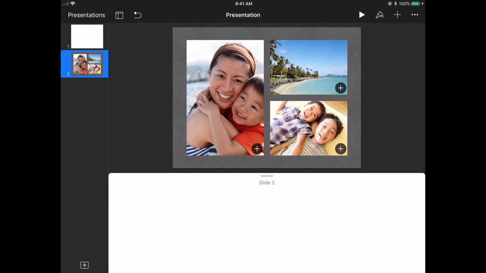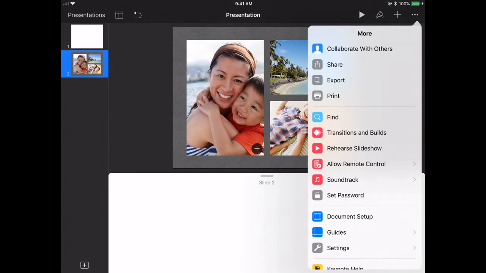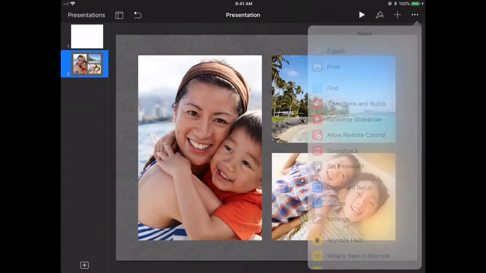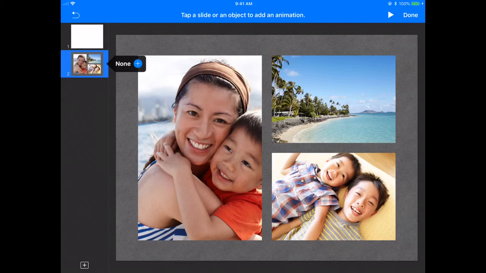Even more options for a Keynote can be found by accessing the three dots in the upper right-hand corner. By pressing there, you will see a number of options that are available to you. I want to draw your attention to several of these. First, transitions and builds. This gives you the ability to add an animation or a transition to your slide.